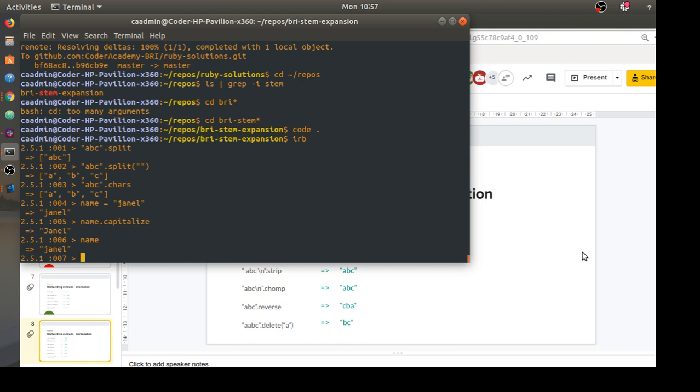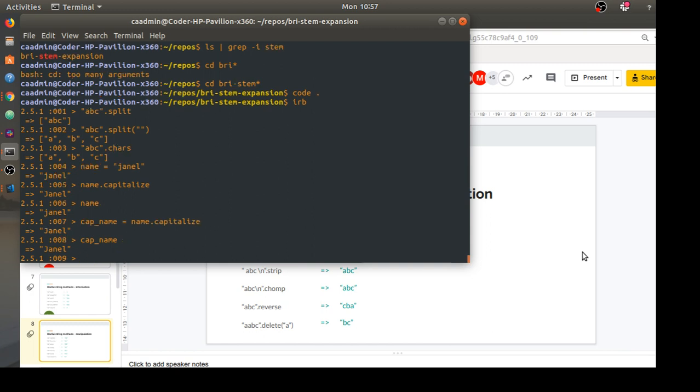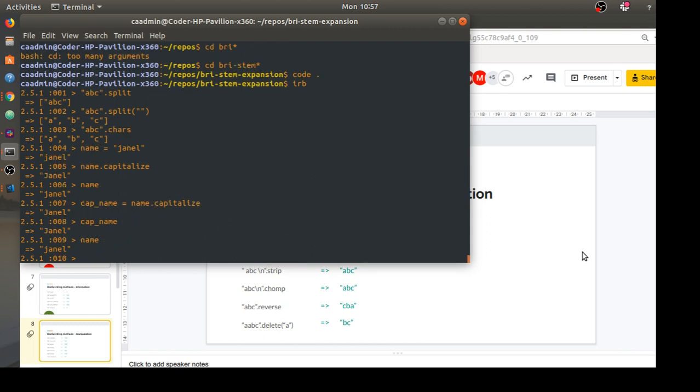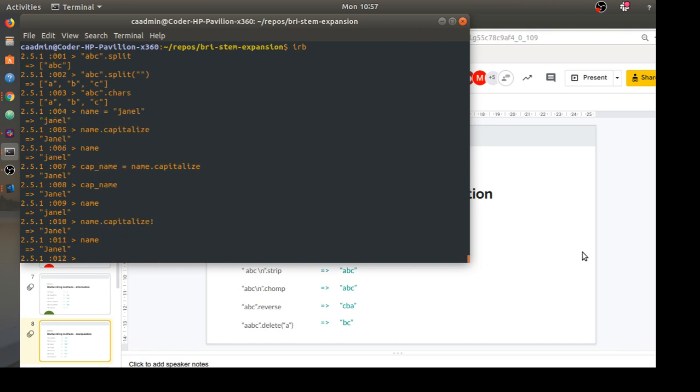So I could say, for example, cap name equals name dot capitalize. Okay? Now cap name, what do you think it has in it? Do you think it's capitalized? It is, but name is not. Is that clear for everybody? However, if I say name dot capitalize, you have to spell it right though, with an exclamation point, it actually alters name.